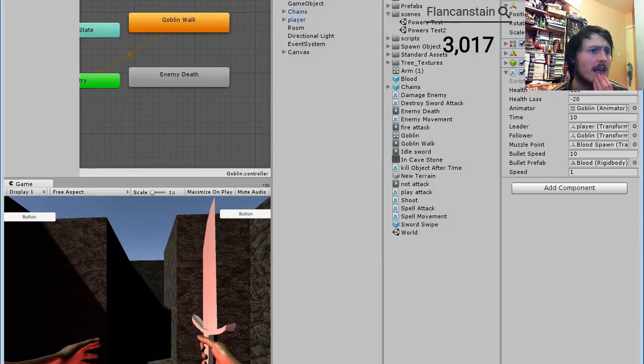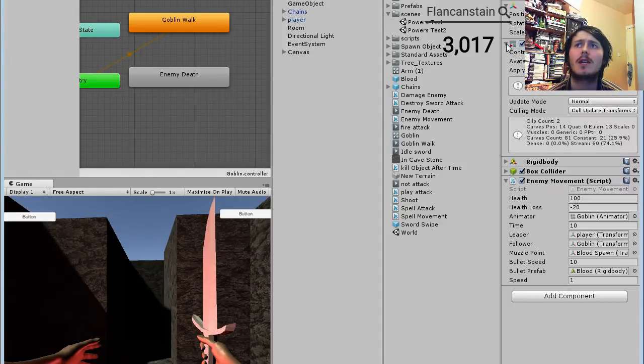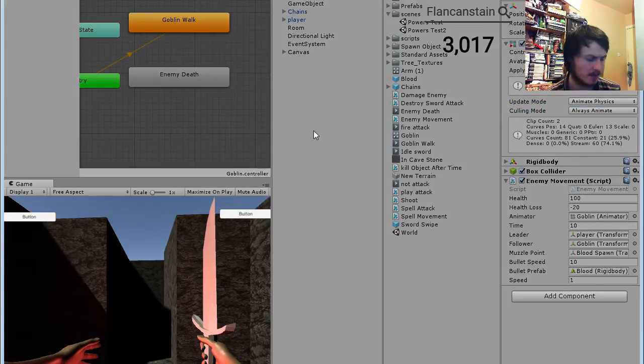Go into where the actual game object that is playing the animation is and go to the animator component. It should say it there. Animator. Okay, let me click animate physics and always animate. Maybe that'll fix it.